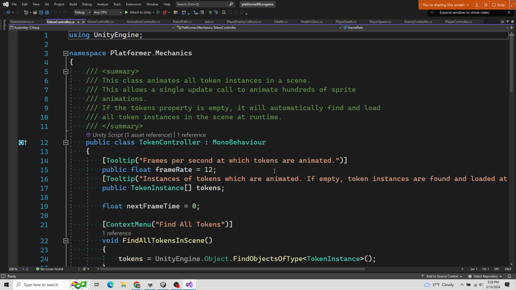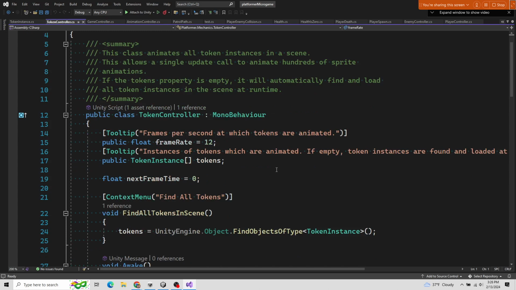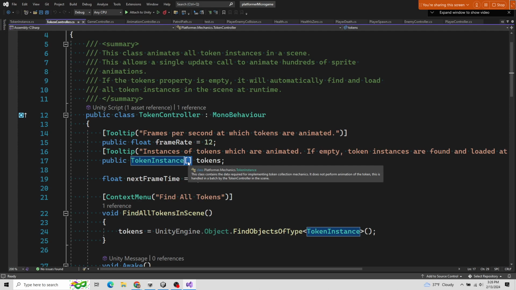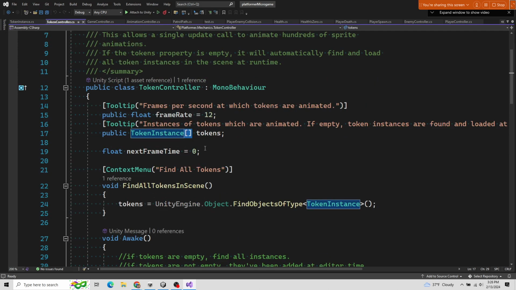So the token controller. It looks like we have some type of frame rate, like how frame rate usually deals with animation: how often are we going to update the sprite graphic to make it look like it's moving. This is nice because it allows me to talk about arrays. So let me see up here. Okay, instances of tokens which are animated.